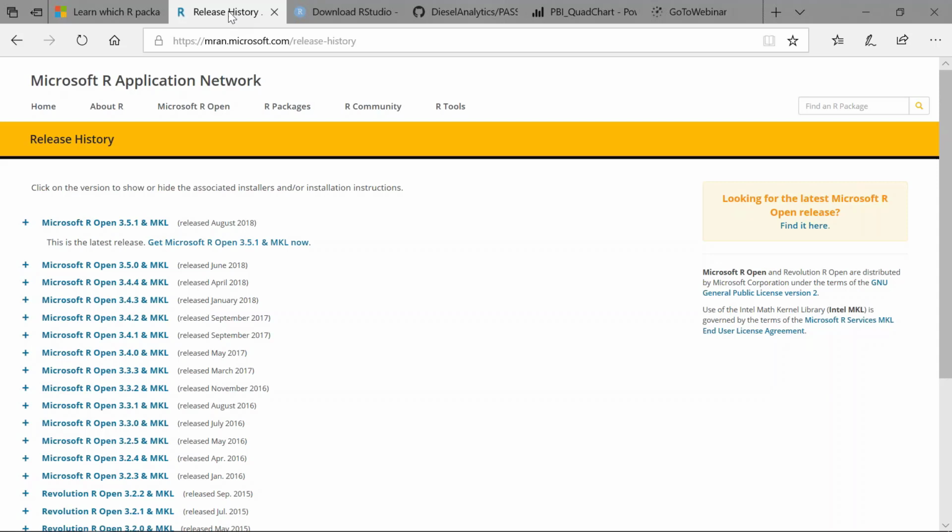And those enhancements are very important in that they can make certain computations much faster via the math libraries that come installed with it. And they also have version control via the checkpoint package. So this is a much better distribution than what you would get from CRAN. You get everything that you have in CRAN with enhancements.